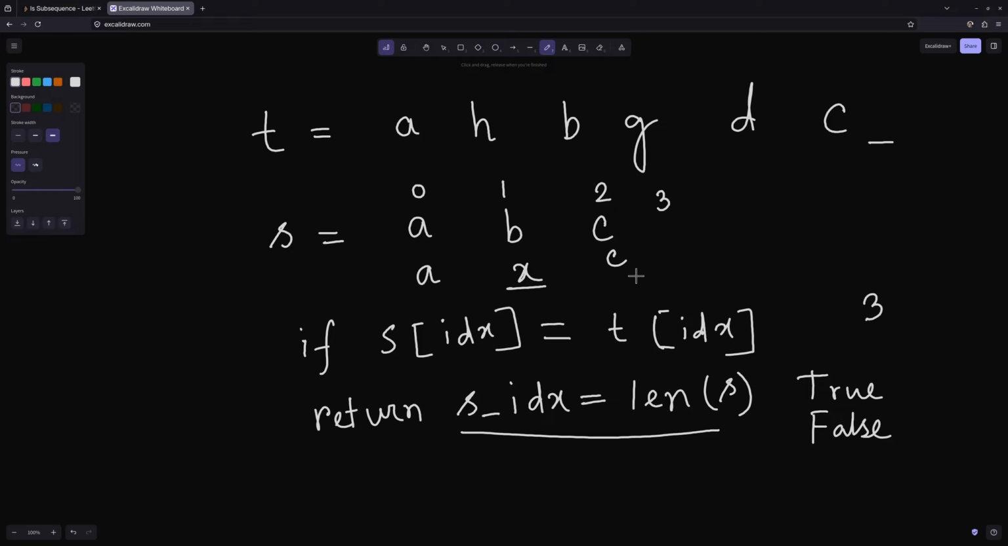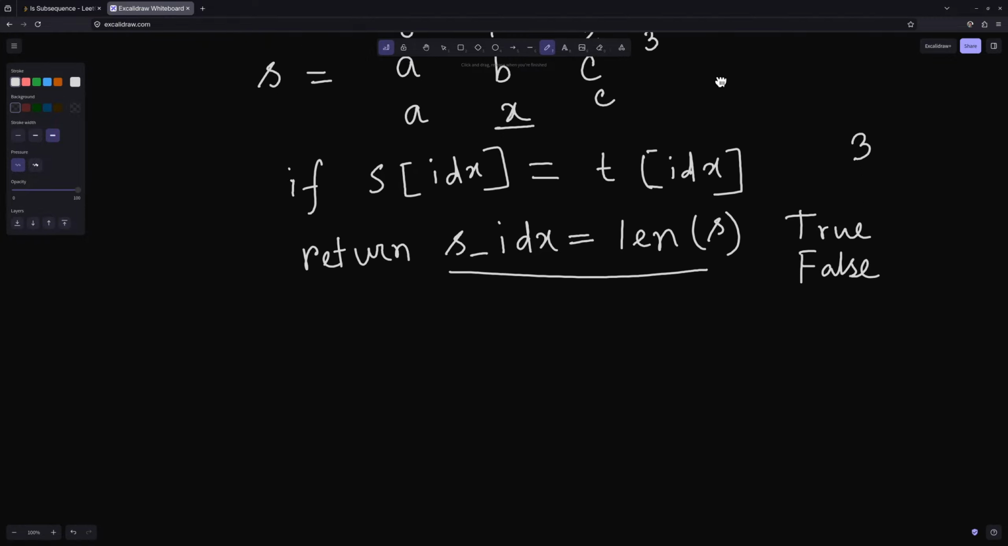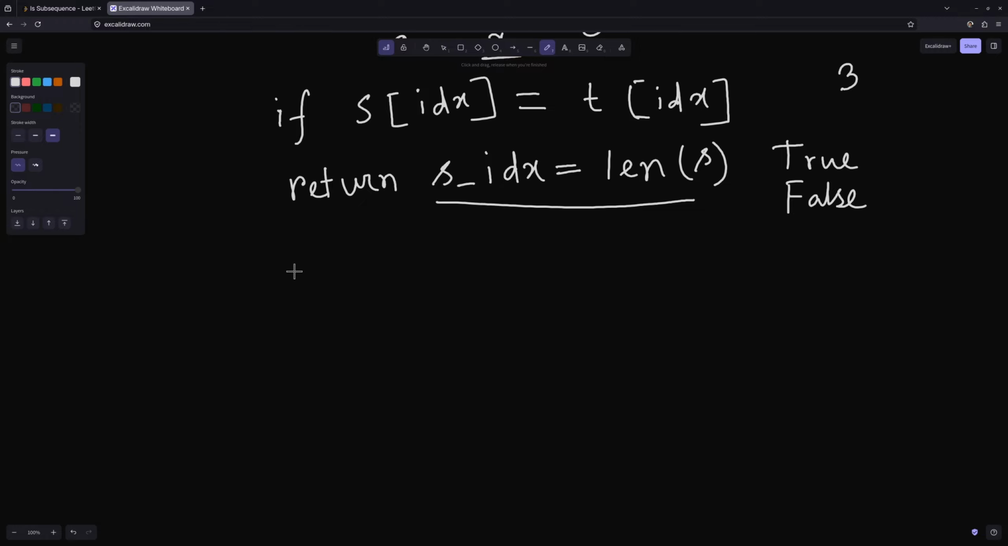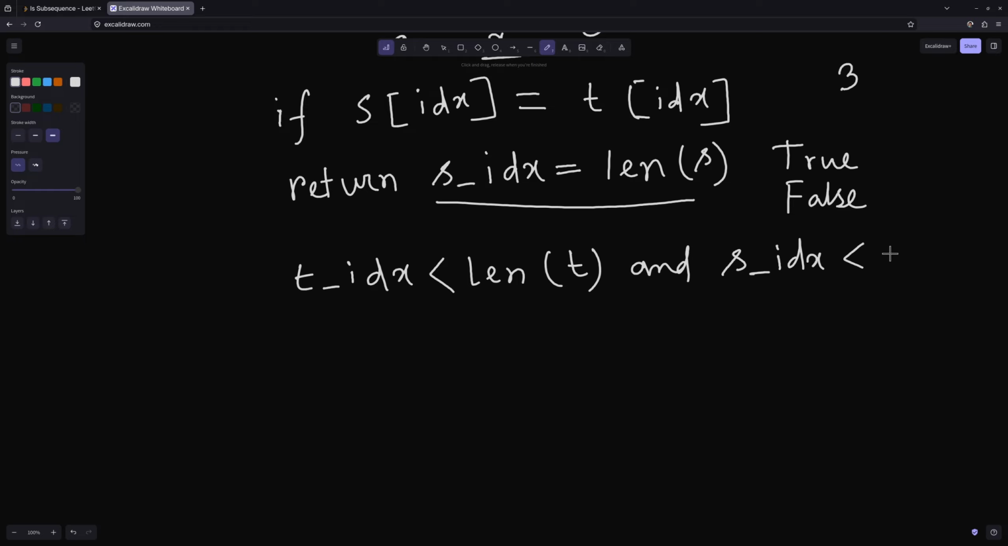So for the condition of the loop, let me just go here. The condition for the loop will be that the T index should be less than the length of T, and the S index should be less than the length of S. Okay, so this will be the condition for our loop, and we will be using a while loop basically.